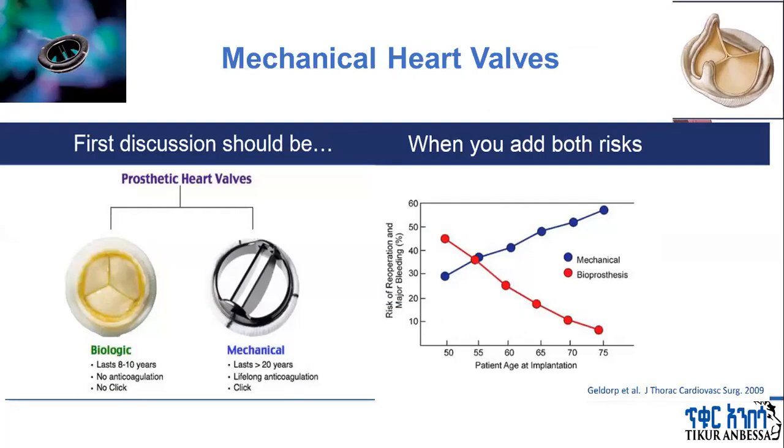We need to think twice before deciding on mechanical valve replacement for childbearing age females, because, as you see, we have different valve options, mechanical and biologic valves. And mechanical valves are associated with a higher thromboembolic and hemorrhagic risk and higher fetal complications as compared to biologic valves.